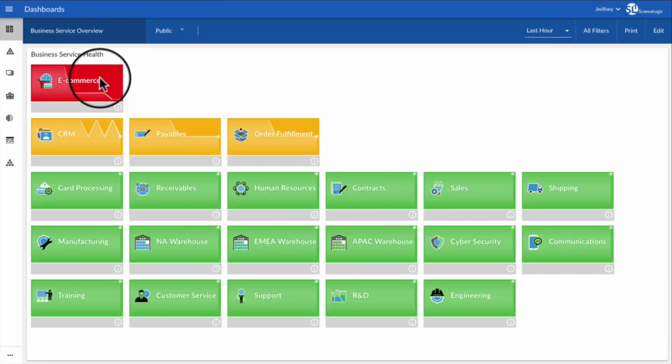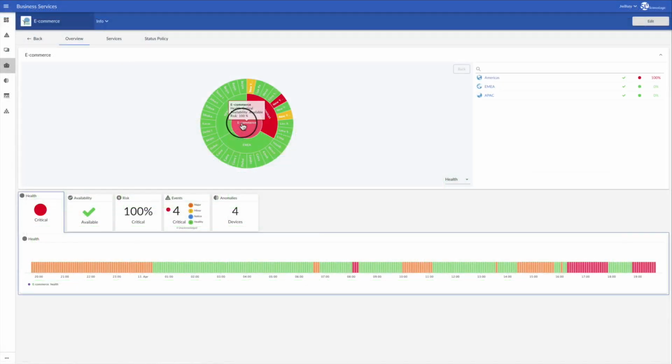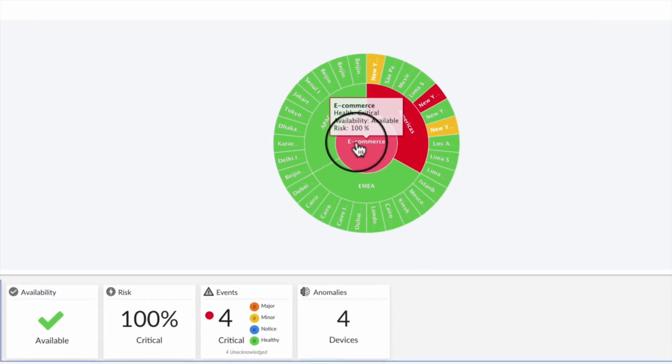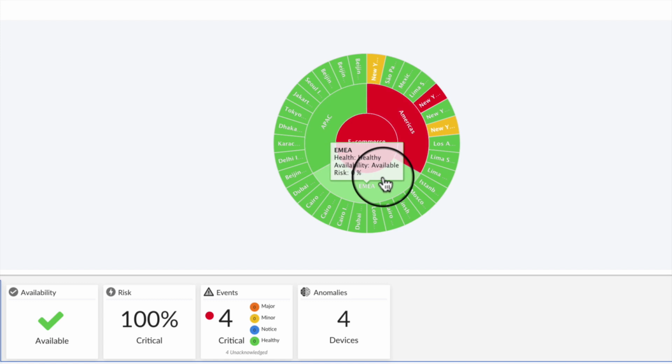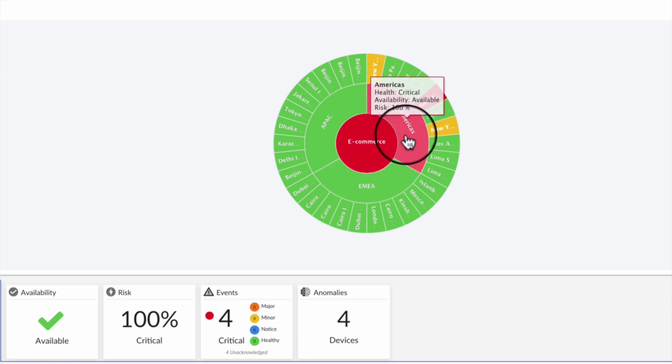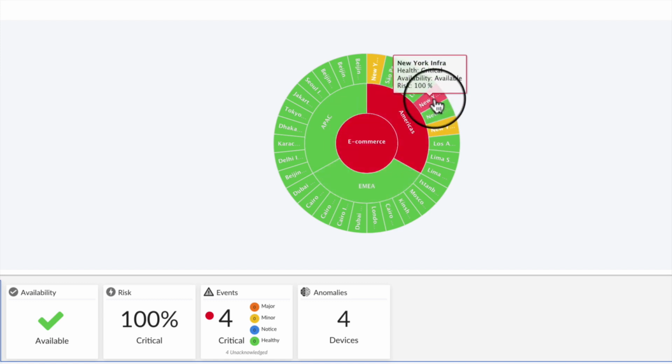I'm going to drill into e-commerce. Here you can see the e-commerce service is made up of 3 regions: Asia Pacific, Americas, and EMEA. The source of the business impact is the Americas region, more specifically from New York, where several areas of infrastructure management have been lit up with different severities. I'm going to select New York infrastructure since SL1 is highlighted at red, so I know intuitively what to click on next.